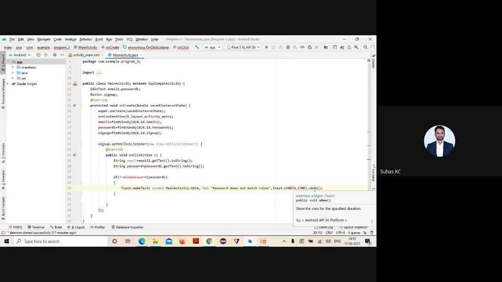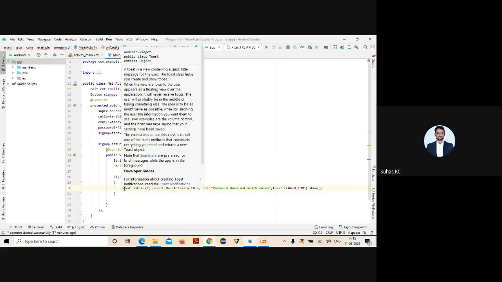Then you need to use one method called what? Show. Why is it used there? Show the view. And then whatever message you have created has to be displayed. So for that, the show method is used. Hope you are clear. Okay, what is the use of your Toast class? That is used to display a message.